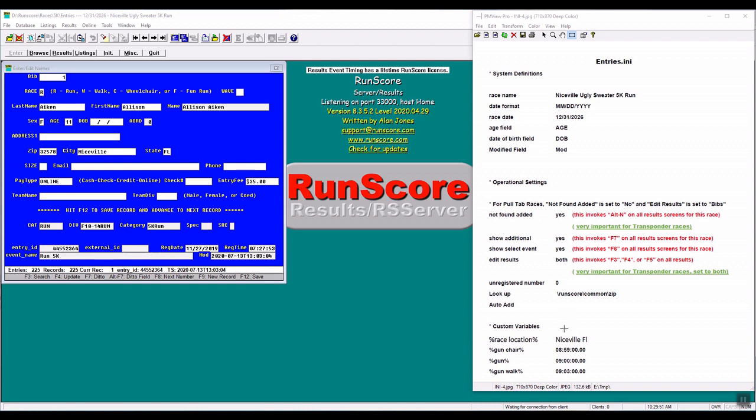The next section in entries.ini is the operational settings. In this, we're going to set up the not found added, which is the same as invoking Alt-N or not found added in your result screens, but this will do it globally for all the result screens for this race. It's very important to have this in on a transponder race so that any not found added tag reads will give you the new record with that tag and the time for that read.